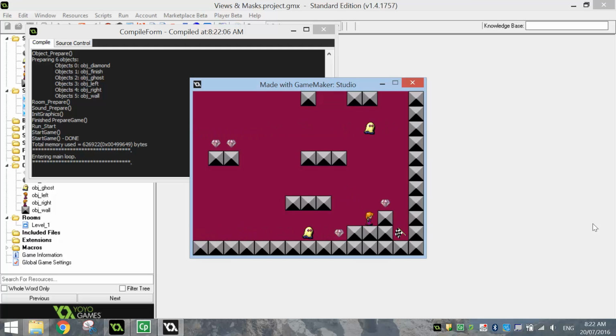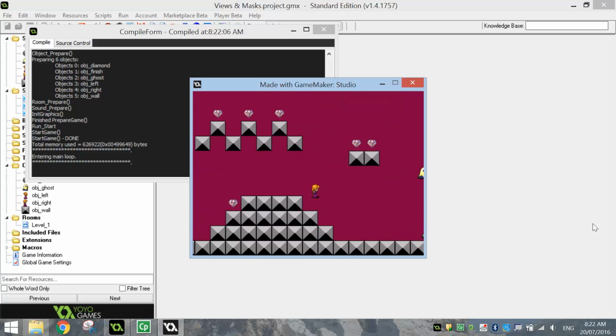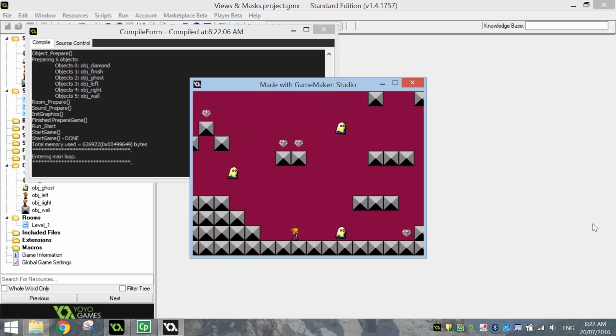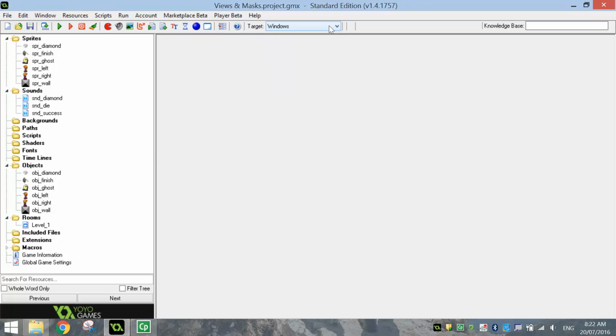Now we have a bit of an issue. If I was to go back the other way with the left girl, the camera's no longer going to follow her. We've told the camera to follow object right girl, which it does, but it doesn't follow it when she's going back to the left. So there lies our issue. And what we have to do is make a mask to fix this problem.